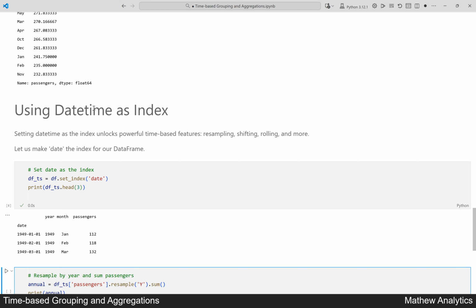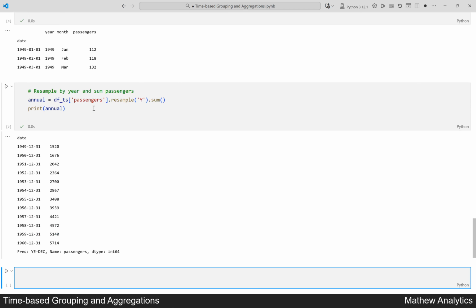Running the cell now. Here, by setting the datetime index, we resampled the data by year and summed the monthly passenger counts to get annual totals. Notice the index now reflects year-end dates, and the values show a clear upward trend in passengers over time. This demonstrates how a datetime index enables easy aggregation and time-based analysis. Try resampling by quarter using Q as another experiment.